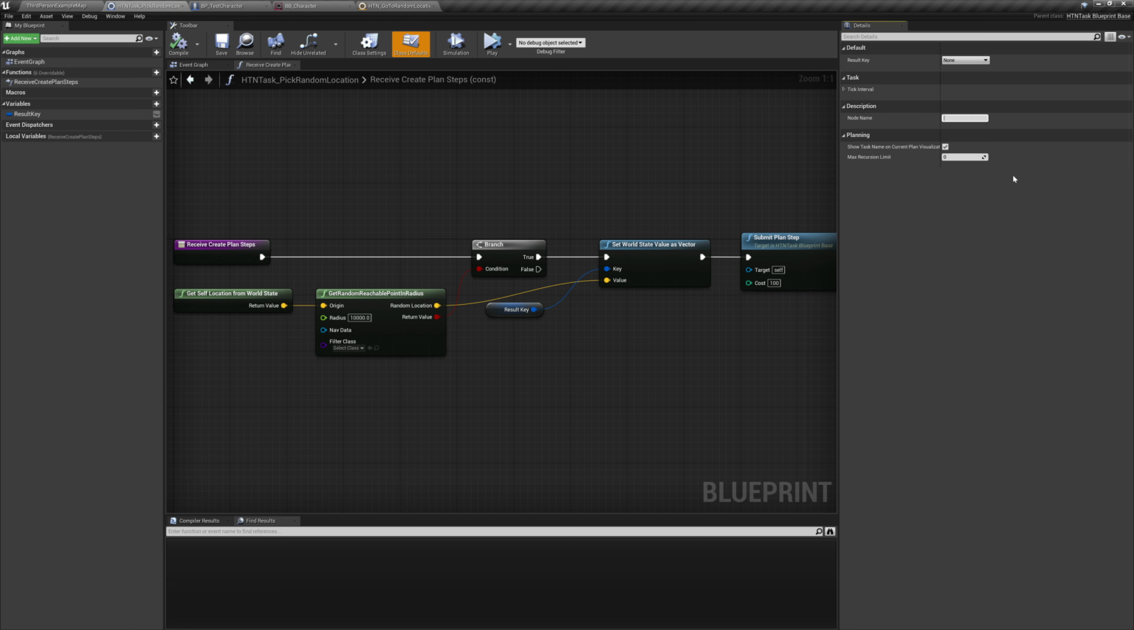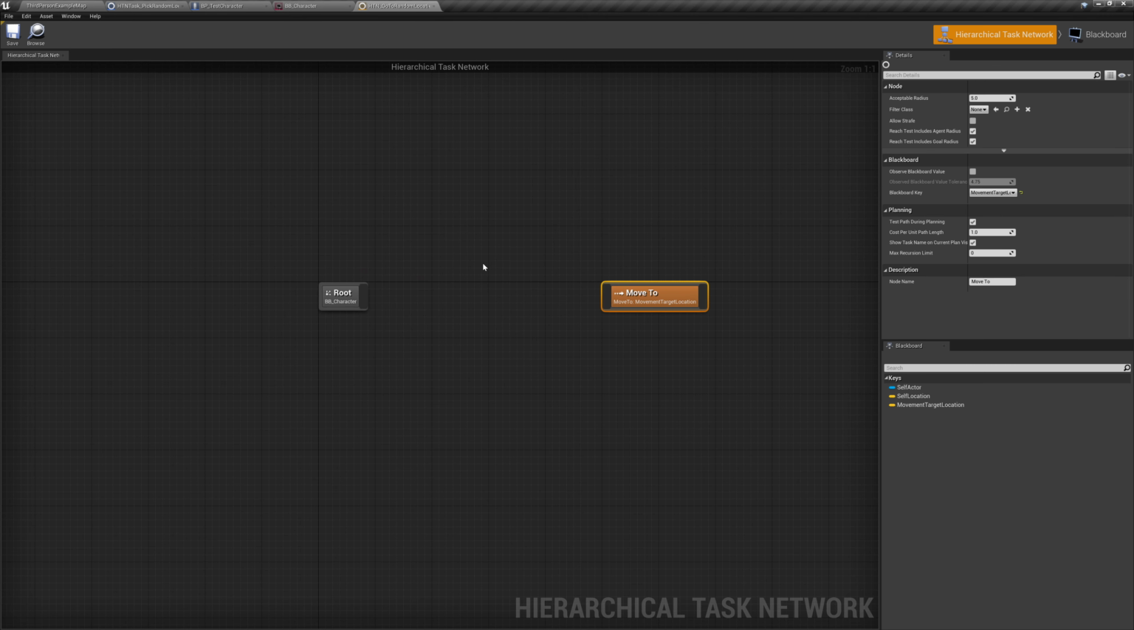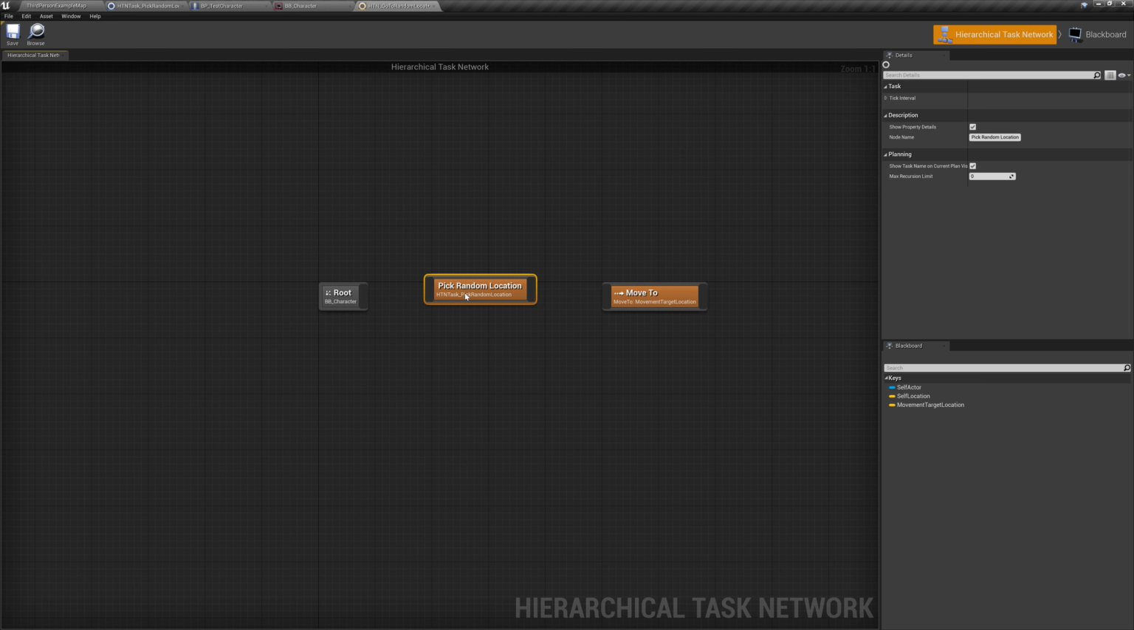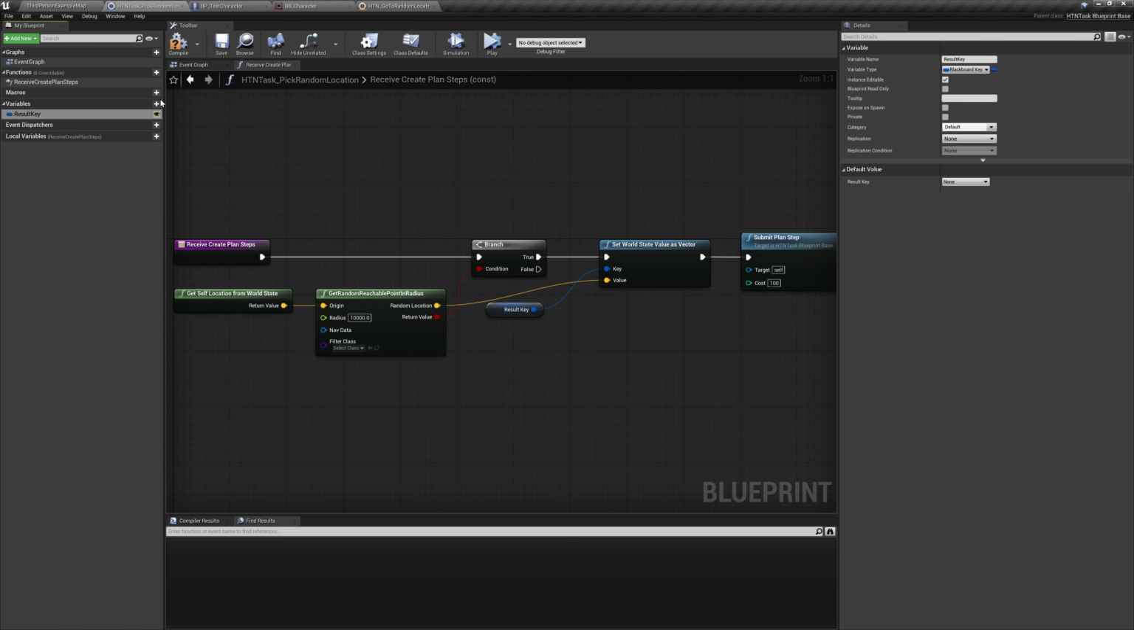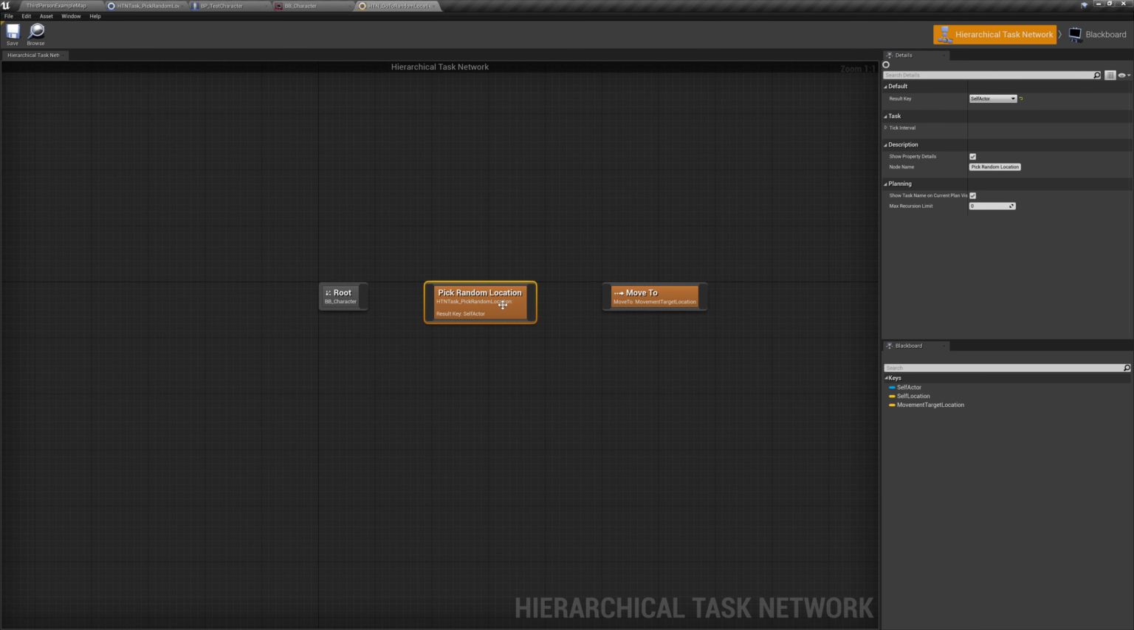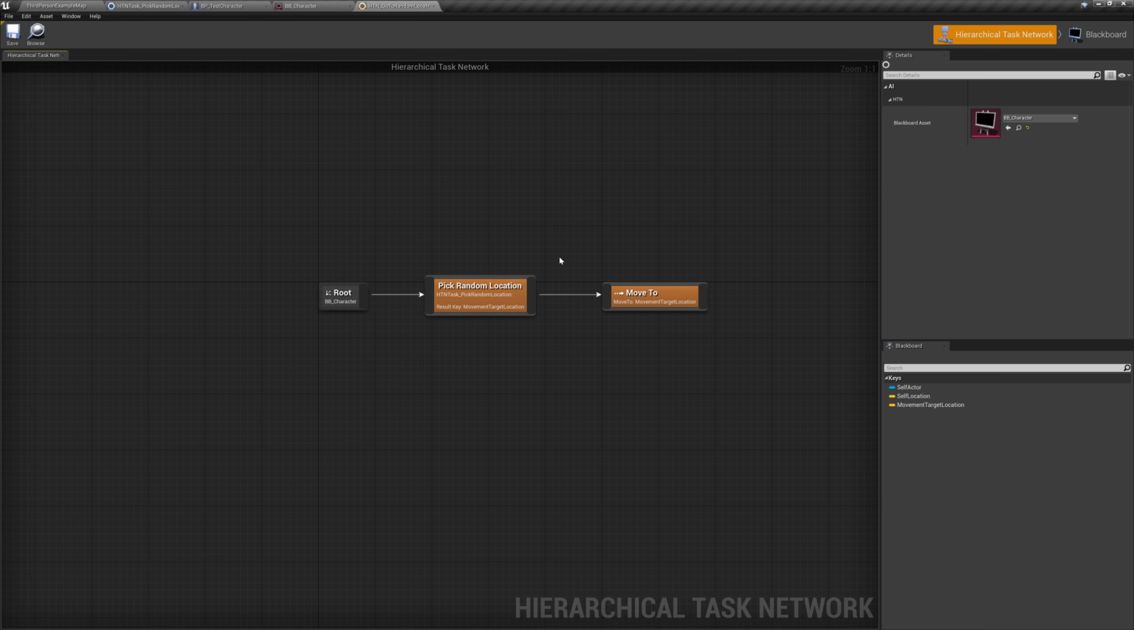Let's compile and set the name of this task as it will appear in the HTN. Let's add it to the HTN now. Need to make the blackboard selector public in order to see it here. Now we can set it to movement target location and connect up the tasks. During planning, the character will first pick a random location, put it in the key, and the move to task will plan based on that.